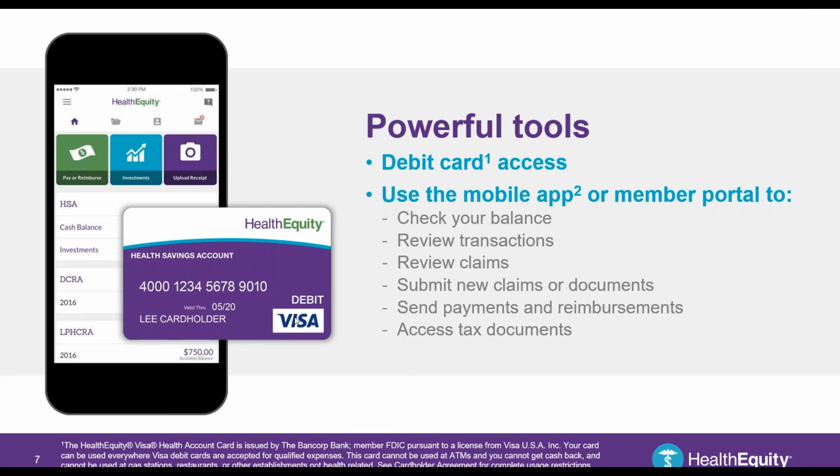And before we end here today, I just do want to go over a few more powerful tools that you do have access to. So in addition to your member portal account, you have always access to your debit card. Your debit card is where you can go ahead and pay for your qualified medical expenses. So it is important to know that that debit card can be used at medical establishments.